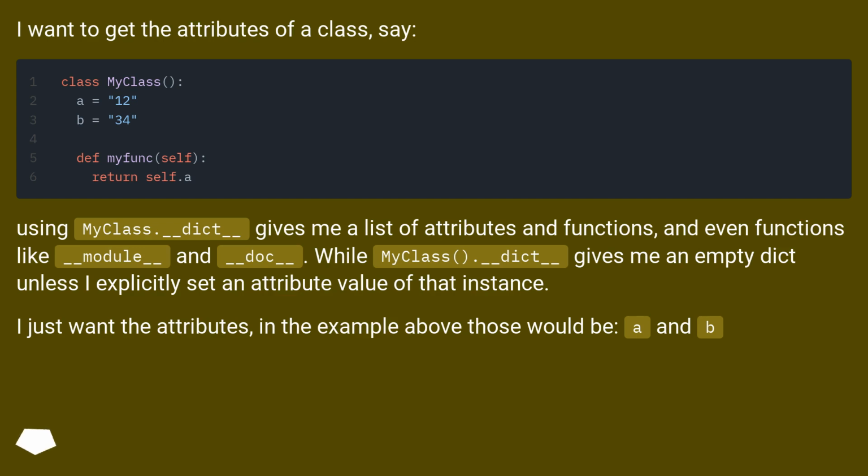Using myClass.__dict__ gives me a list of attributes and functions, and even functions like __module__ and __doc__. While myClass().__dict__ gives me an empty dict unless I explicitly set an attribute value of that instance. I just want the attributes. In the example above, those would be A and B.